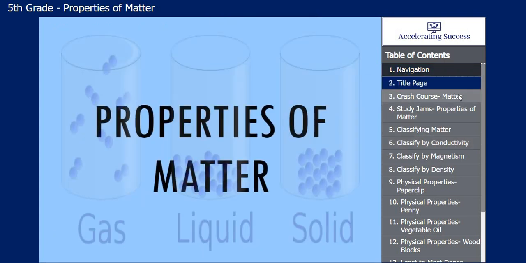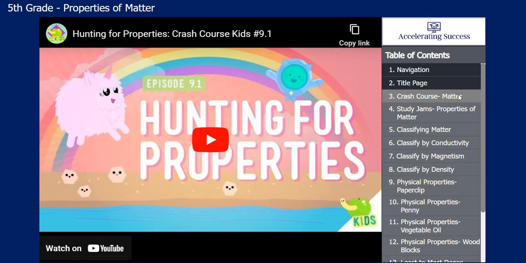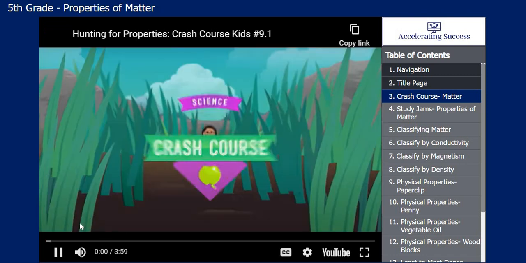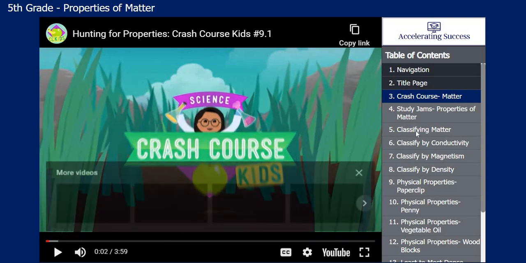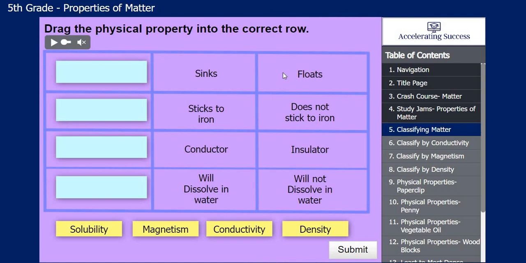So we'll go to our title page, then we immediately jump in, and it's kind of like the Roku of science resources, because it's going to stream in a lot of great content like Crash Course for Children and give you the option to play it directly from the device. We'll also have a lot of cool things like study jams, and then immediately we're going to begin interacting with the content.